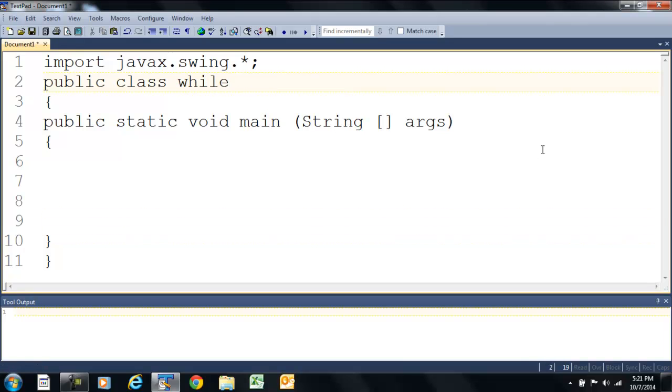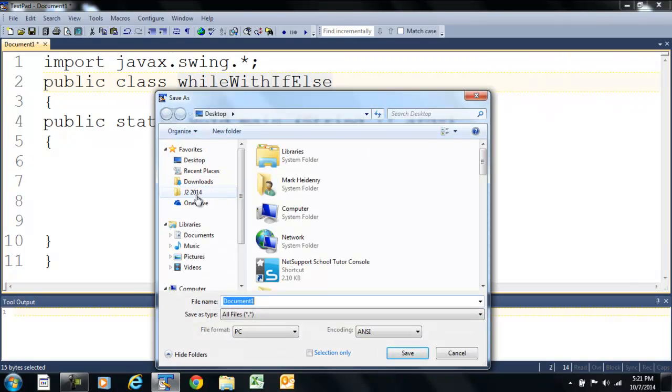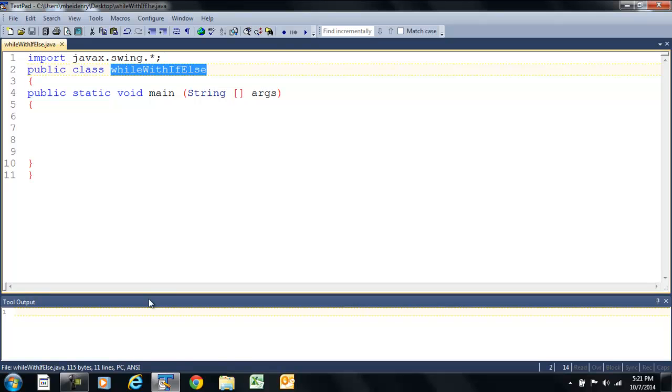Let's give this a name. We'll call it while with if else. Give it a name, something along those lines. And we'll save it as a .java. And then we'll get it started.